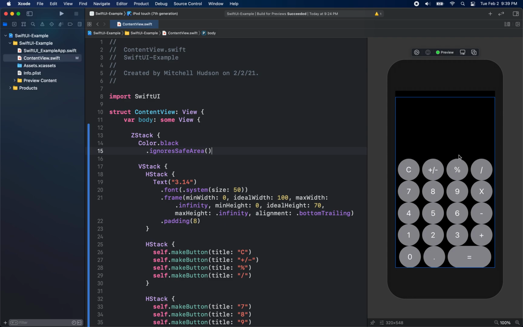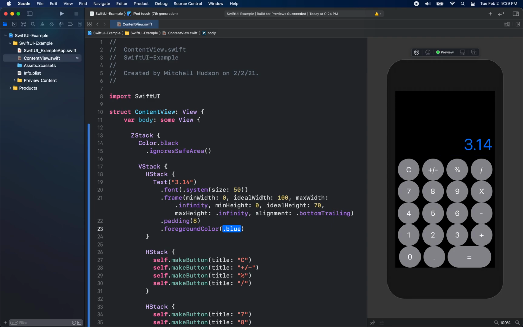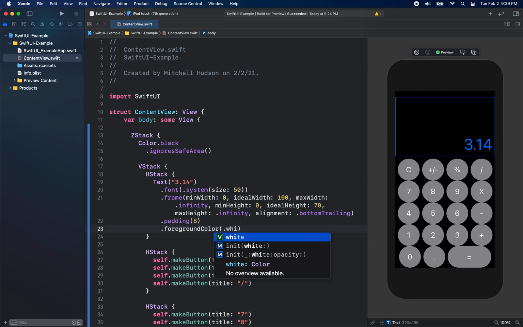Okay, so now I have a problem with my text, right? You can't see the black text on a black background. So let's go to our text object here in this H stack, and let's set the foreground color. Let's set this to white. There we go. So that's looking pretty good.